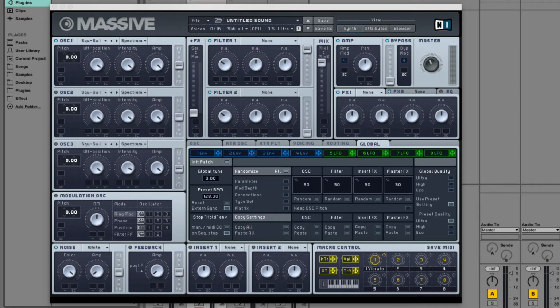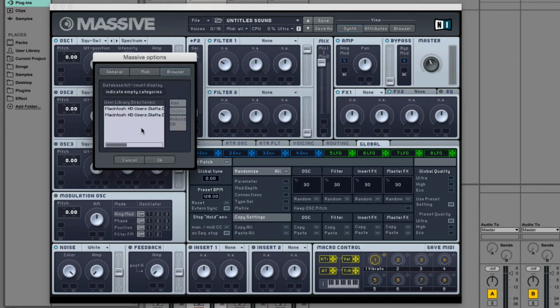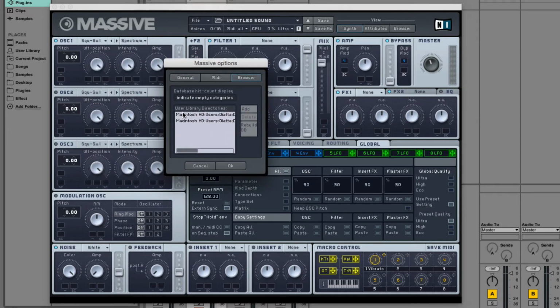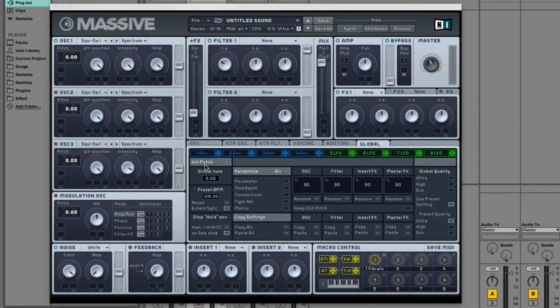Massive is split up into six sections, plus the browser bar at the top. In the browser bar, you can see the file menu for preset operations, as well as MIDI and file browser operations, such as setting your preset folders, MIDI controllers, and general information, like a default author. The other six sections are the oscillator section on the far left with three wavetable oscillators, a modulation oscillator, a noise oscillator, and a feedback knob.